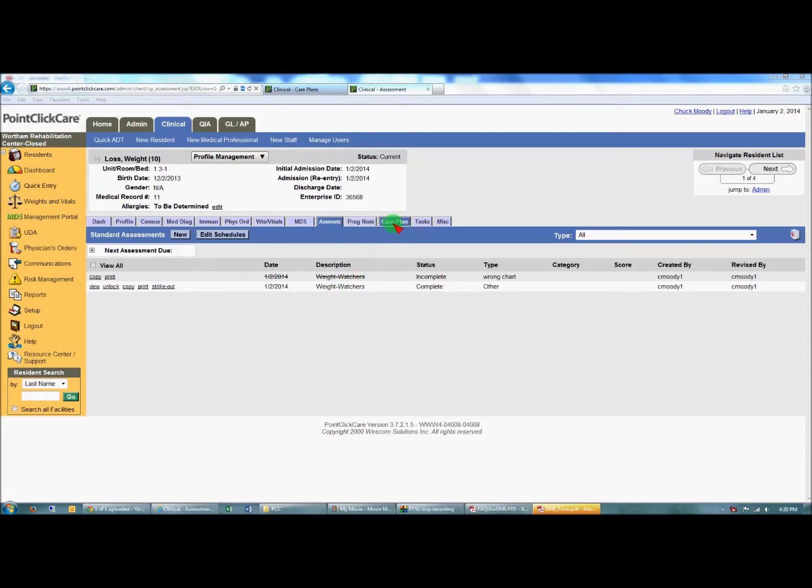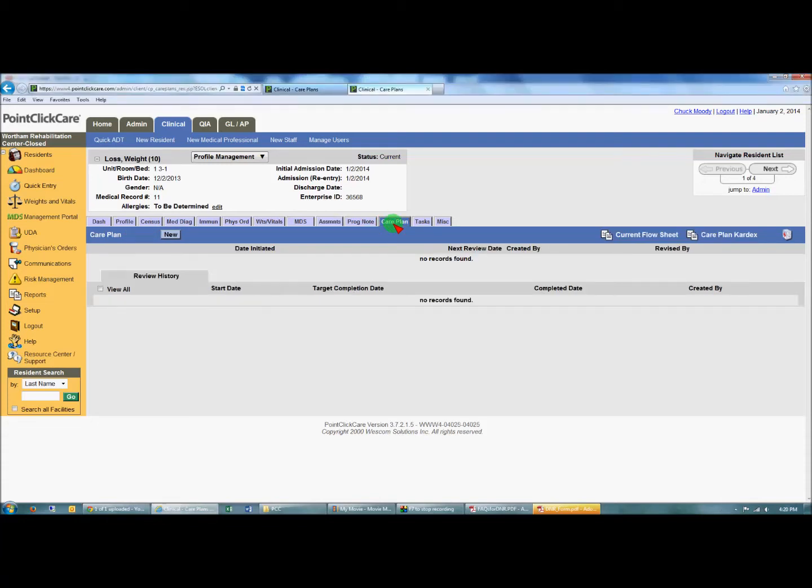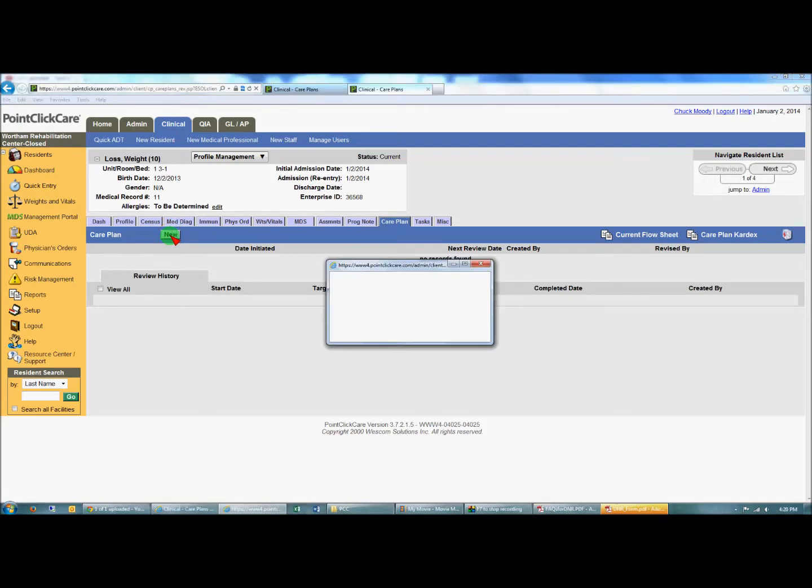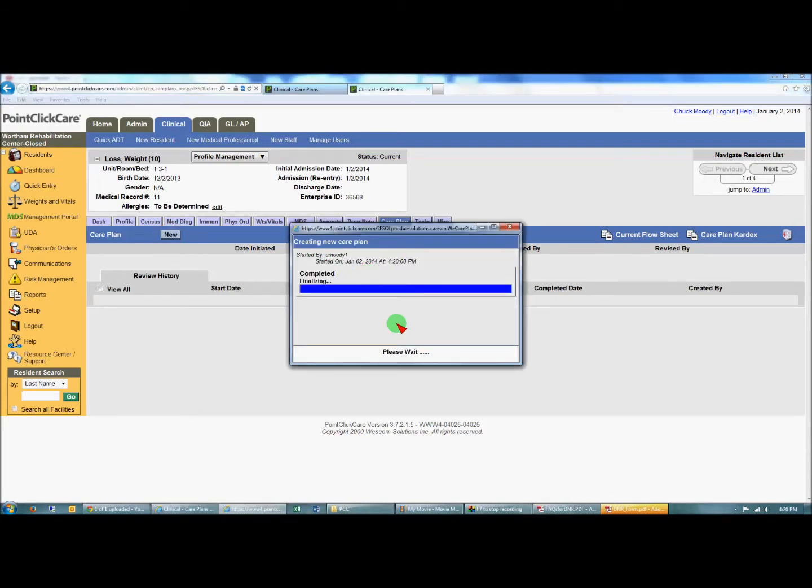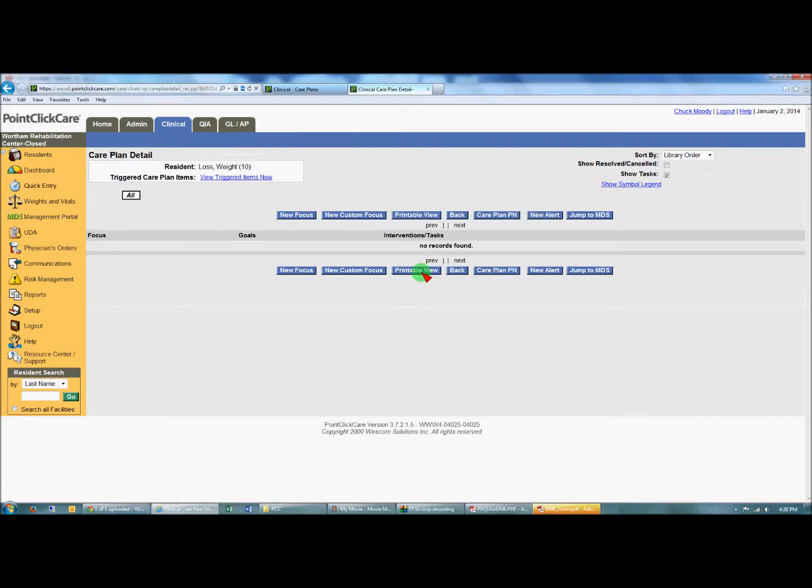So just click the care plan tab, and there's going to be two different ways to do this. If the resident has never had a care plan before in PCC, there's going to be a new button. So if you'll click new, it's going to go through this screen, do some computing, and you come to this screen here. And at the top you'll see view triggered items now.